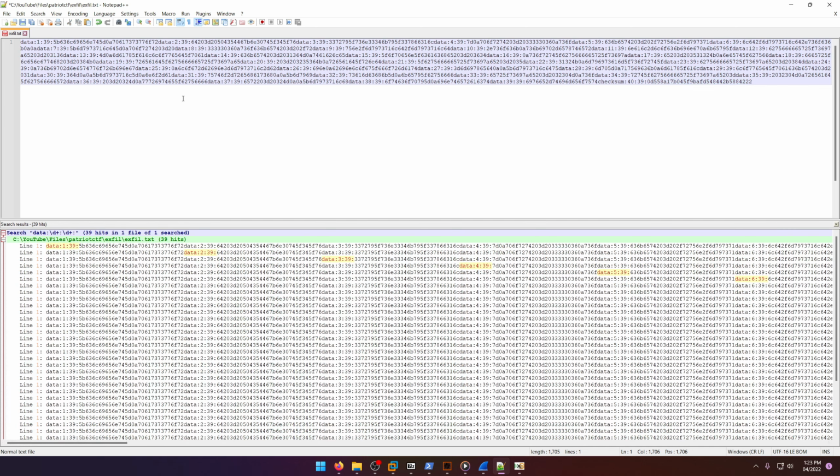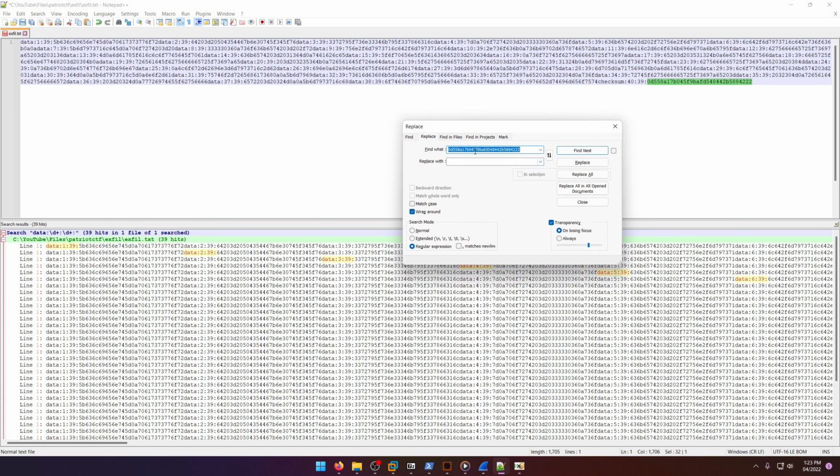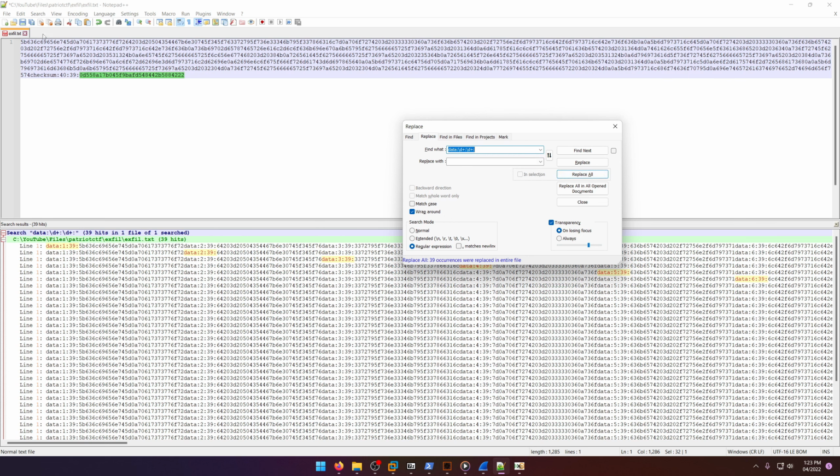So now all we need to do is simply do that in the replace column, that same string. Unfortunately, it didn't save it. I probably should have copied it, but that's fine. Data colon \d plus colon \d plus colon. I believe that's it. And we'll replace all those with nothing. Replace all. Okay, so this is looking a lot better.